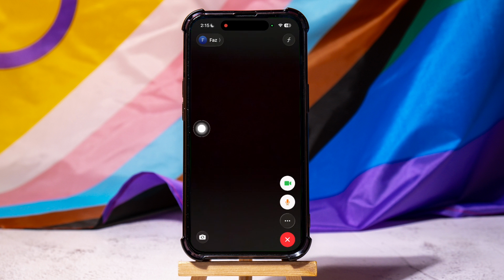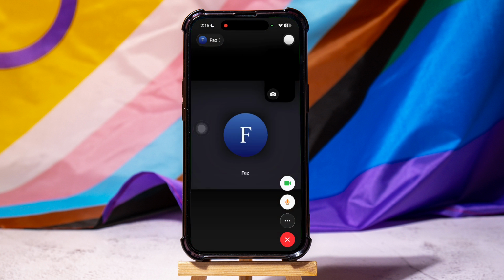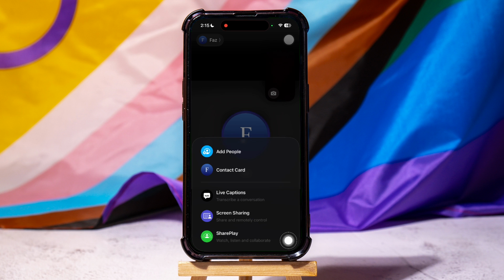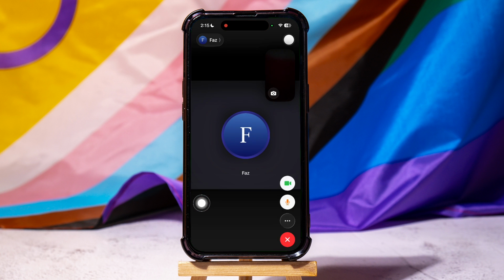The call screen will appear, showing that it is connecting to the other person. Once the call is established, you can see the other person and your own video feed, along with controls at the bottom of the screen. Tapping the three-dot icon opens a menu where you can add more people, view a contact card, or share your screen. Now, tap on Live Captions to begin transcribing the conversation.